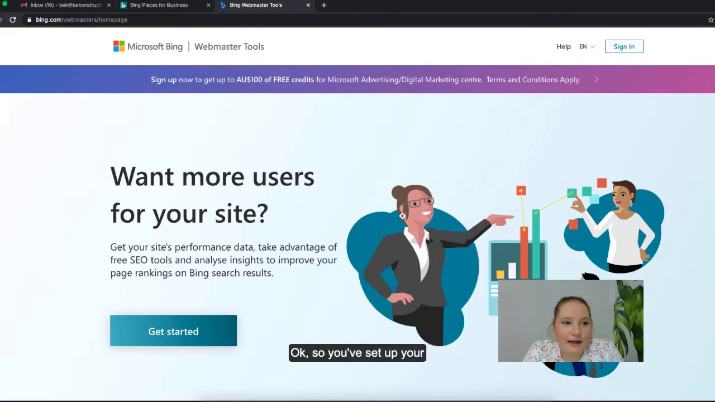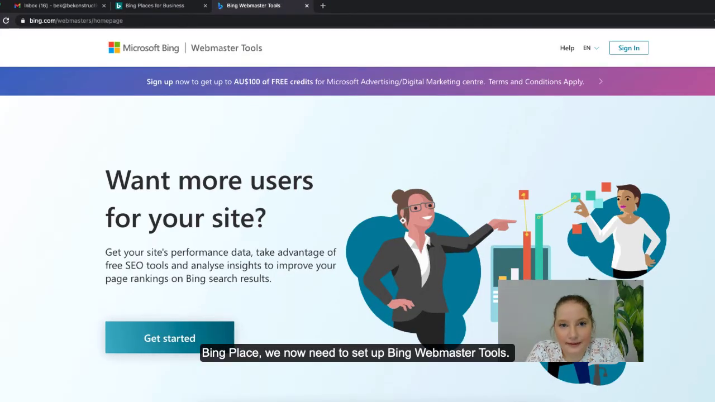Okay, so you've set up your Bing Place. We now need to set up Bing Webmaster Tools. This is the equivalent of Google's Search Console tools. It just tells you how healthy your website is and gives us as your webmasters the ability to go in and have a look at how your website is performing in Bing search engine results, and it gives us some areas that we can look at to improve your rankings as well.